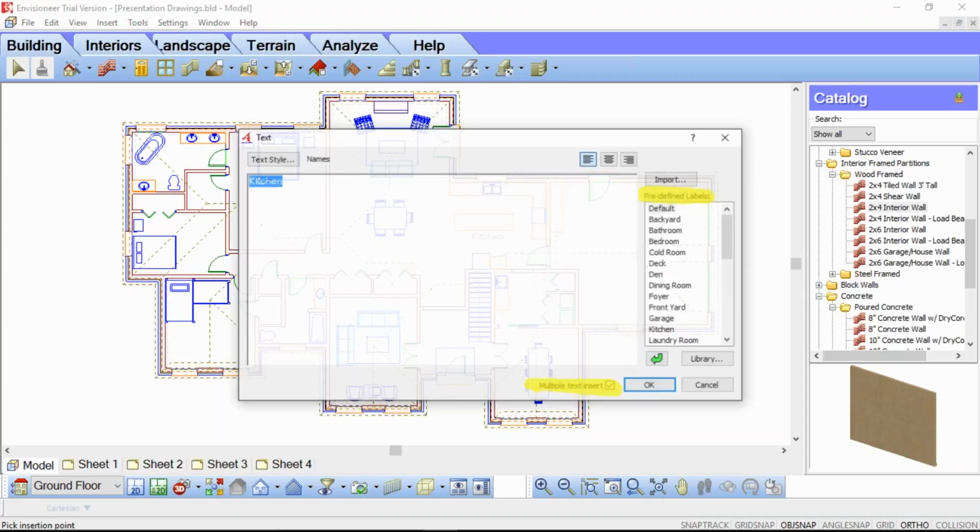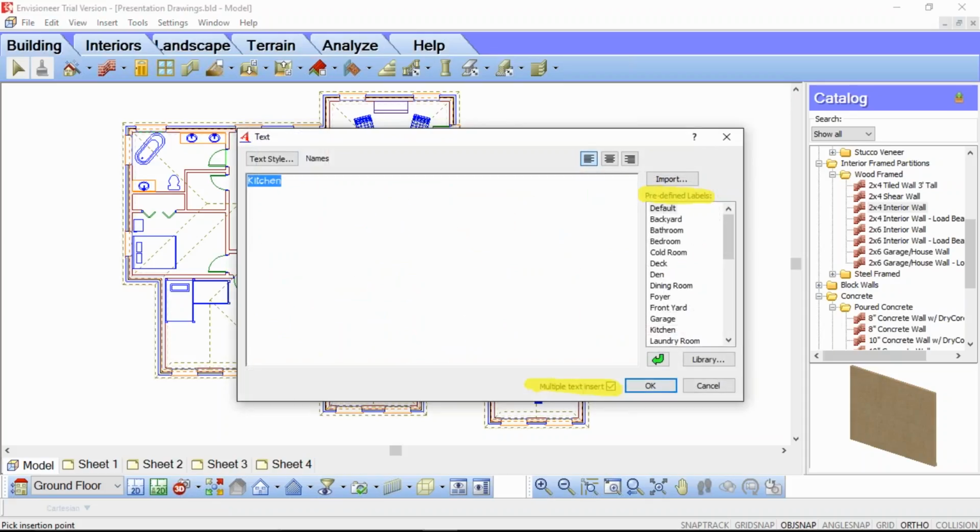So I'm just going to place that down there. As soon as I left click, you can see since I have multi-text insert checked, it brings my text dialog right back up. The next one here that I'm going to put in is bathroom. Again, as I insert the label into the editing window, it's going to put it into the text dialog there.